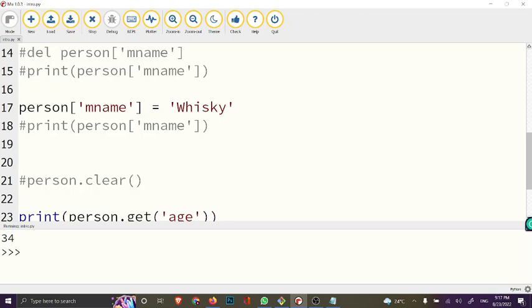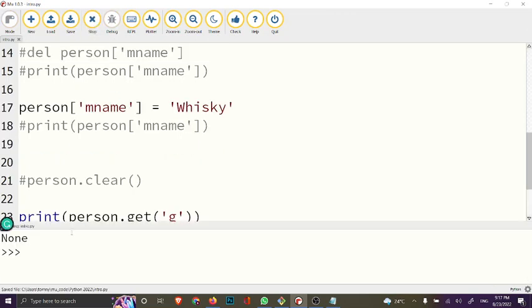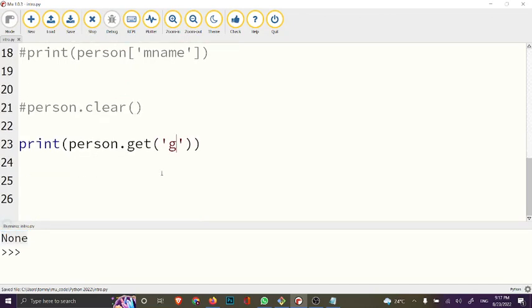Okay, so if the key is not found and there is an optional default argument that is specified, that value is returned instead of None. Say for instance, we want to get G, and if you print, you see None is returned to tell you that the key does not exist.